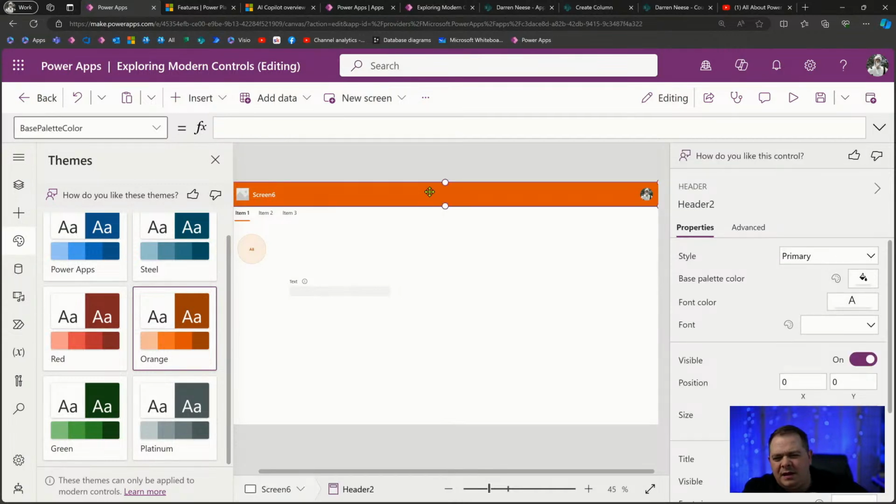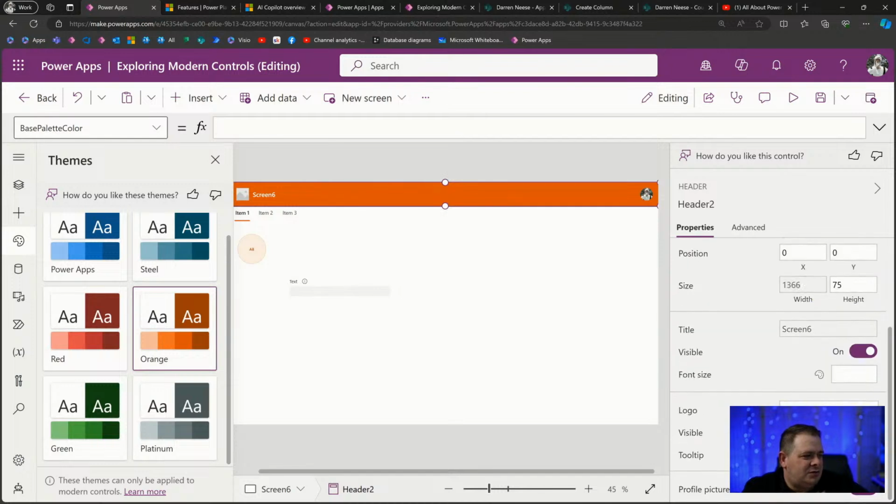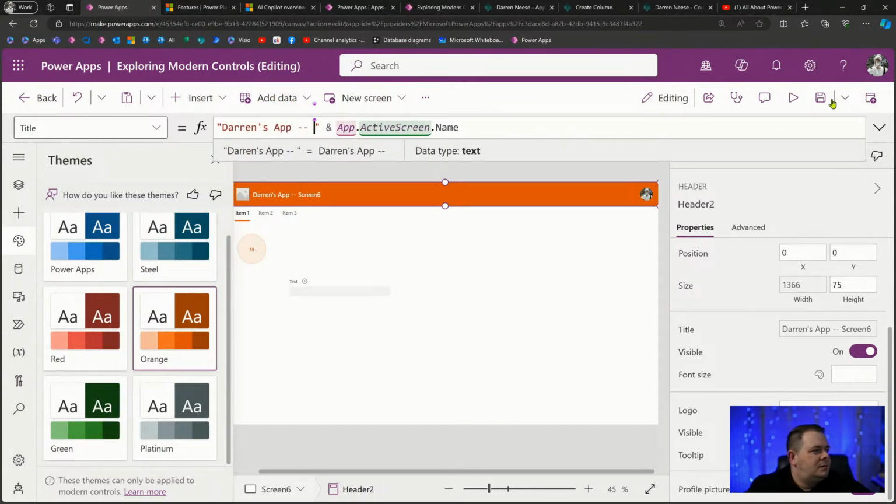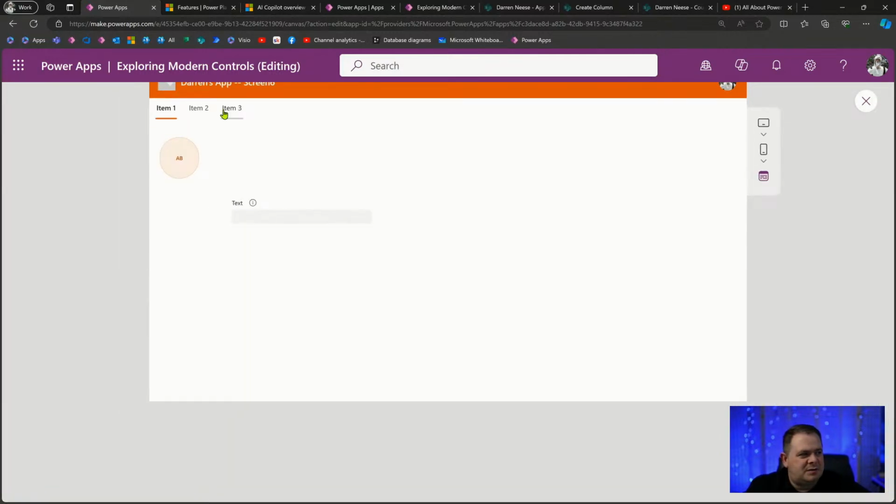And one thing, if you guys don't mind me jumping back to the header control, you're able to say, okay, here's the logo. If you want to specify a logo, the title. So it says Screen 6. By default, it's going to show the app.activescreen.name. You could actually put your application name there if you'd like, along with that. So I could say Darren's app. Okay. So you got some flexibility.